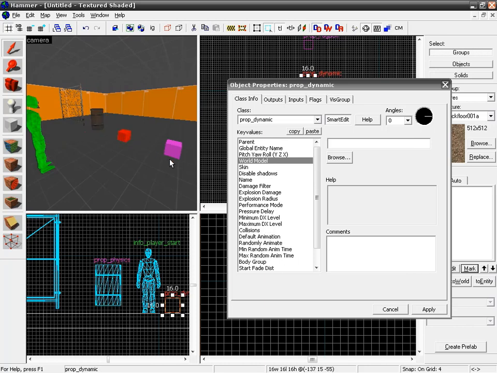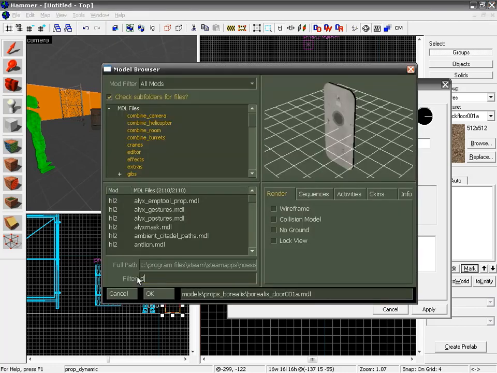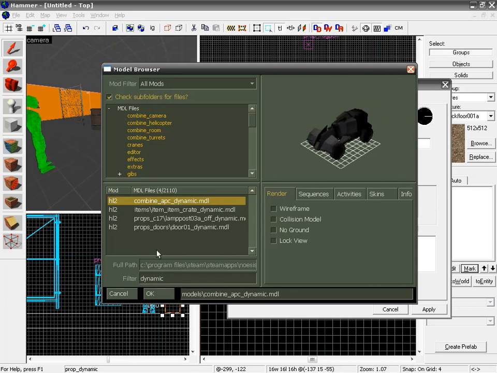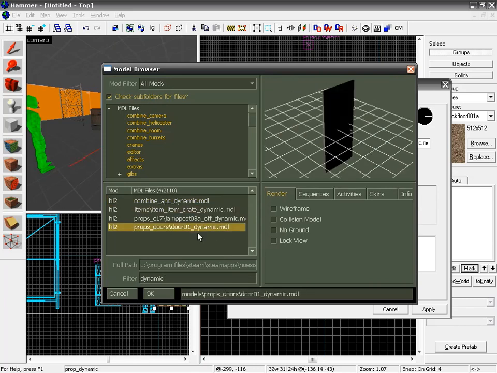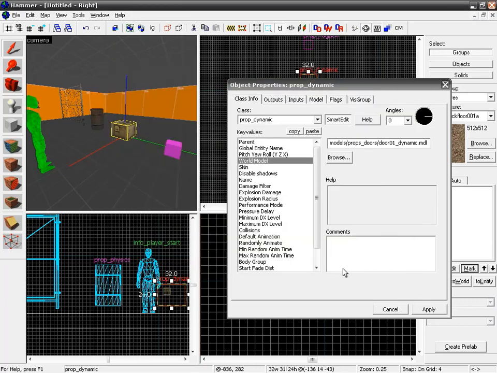Our dynamic prop. There's not as many dynamic props. They're a little harder to show, but search for dynamic. And let's see. We have a door dynamic. There we go. Apply that guy, drag him out of the floor.